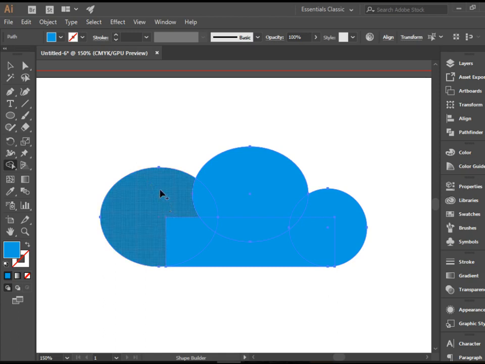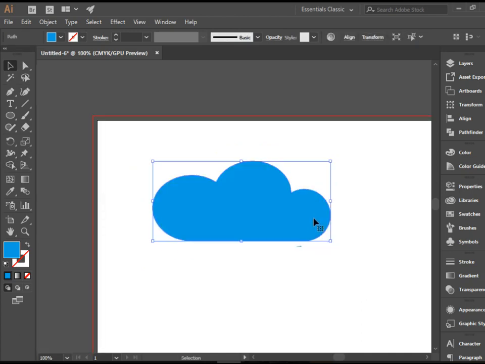So what I'm going to do is I'm going to click here and drag down and do the process again until all of these segments are merged together. So click and drag, make sure there's no segment left. I'm going to go to the selection tool, click outside. So the entire shape is merged together and now it's one shape.